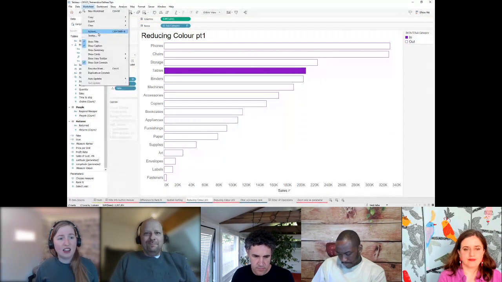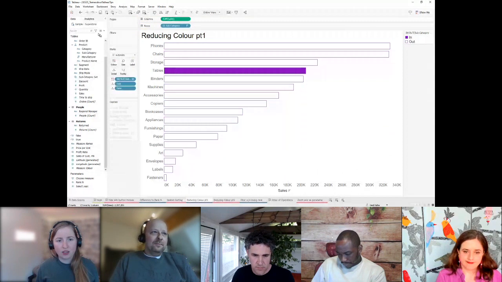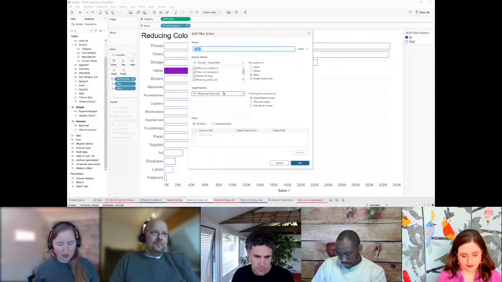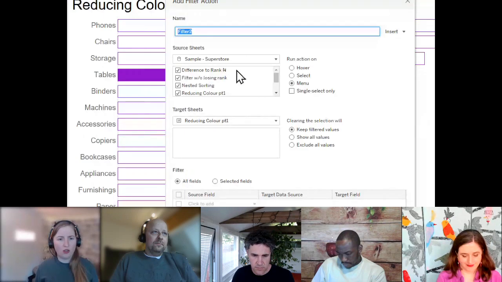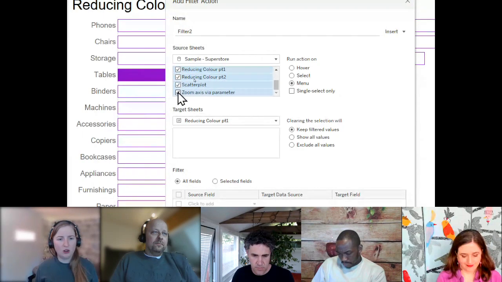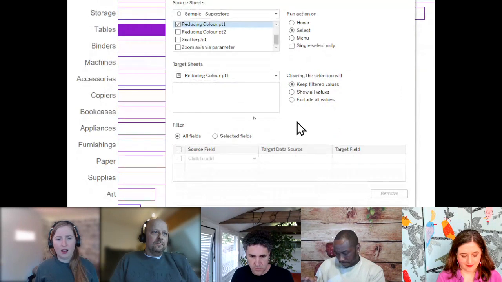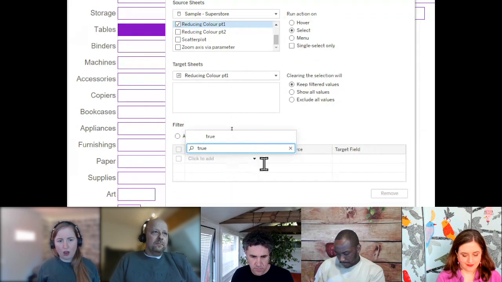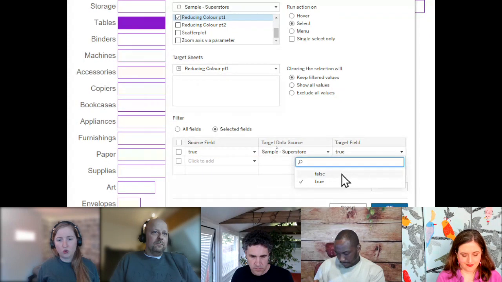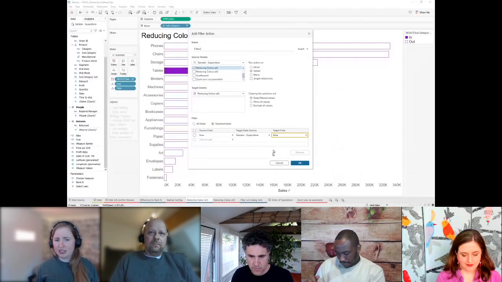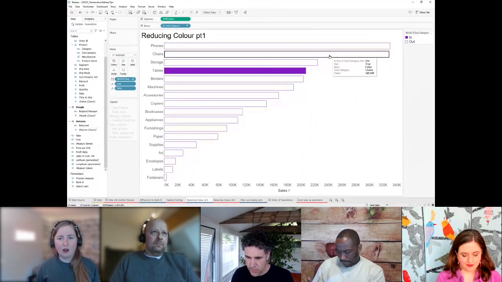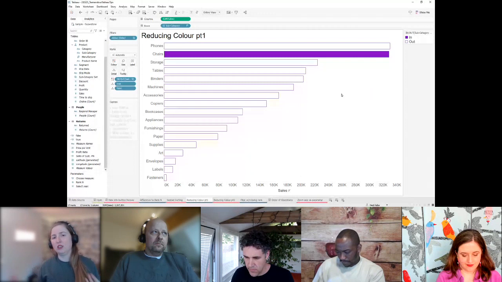And then I can add in another action, making this a filter action. And I want to be able just on this one sheet, so let's simply deselect all of the others. Just on this one sheet, I want to select something, and I want to use selected fields, and I want to filter from true to false, which of course doesn't make sense because false doesn't contain true, but it has the beautiful effect of I click something and it's not selected anymore. So that can easily be done.